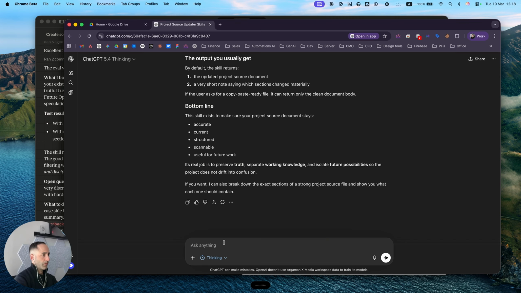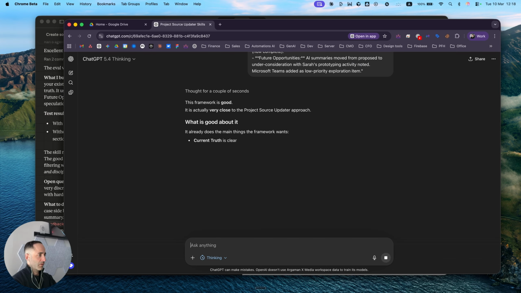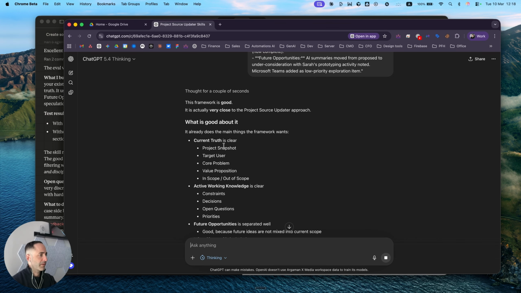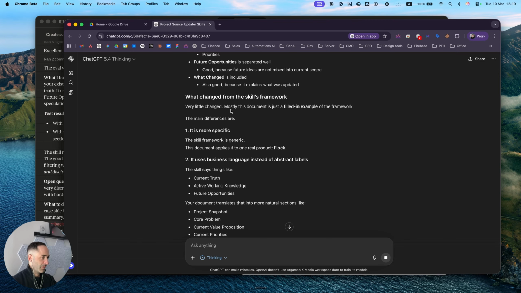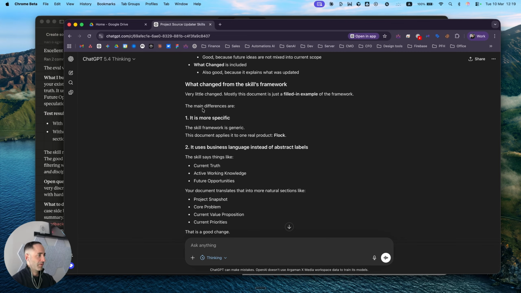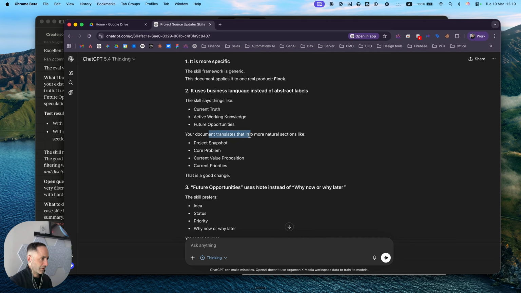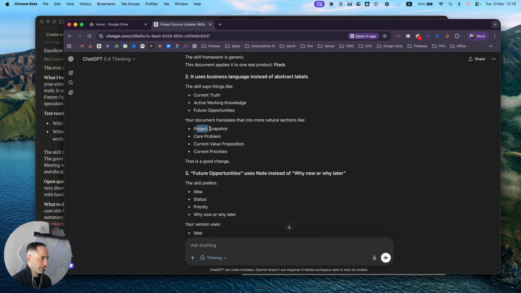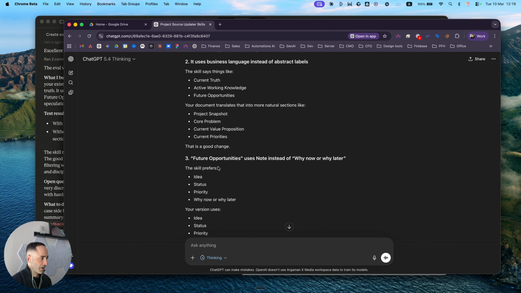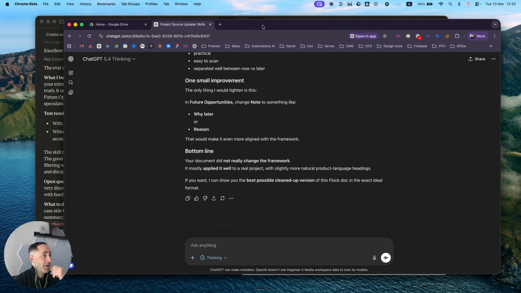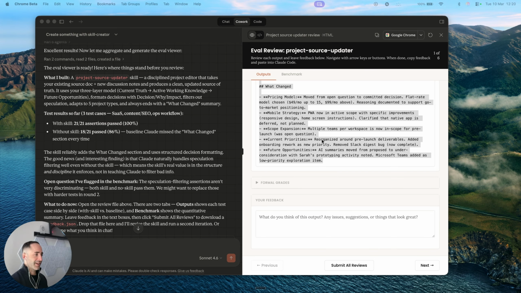It would be great to ask, what do you think about this framework? Explain to me in very short and easy to understand. This framework is good. It's actually very close to the project source. What is good about it? Already does the main things in the framework. Very little change. I worked on it for a while to make it sharp, but the main difference is it is more specific. It uses business language instead of abstract labels. The repetition translated into more natural sections like snapshot, core problem. That is a good change.